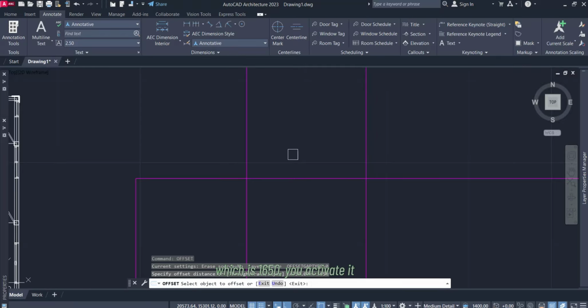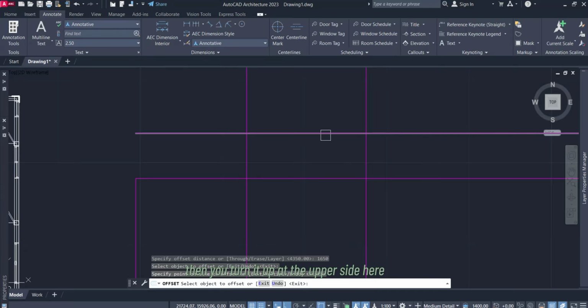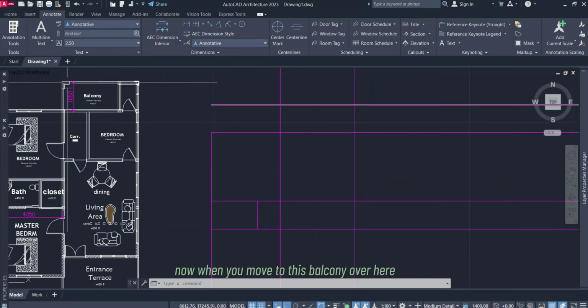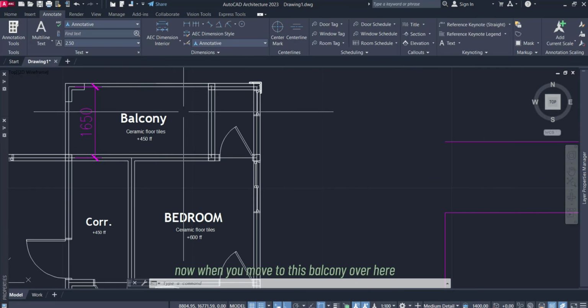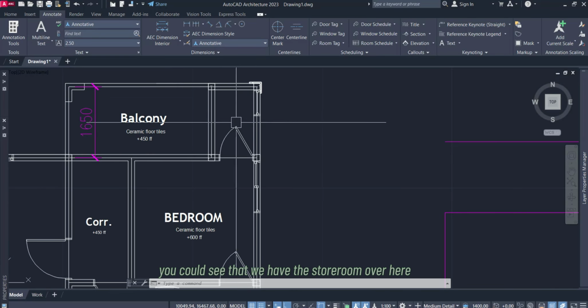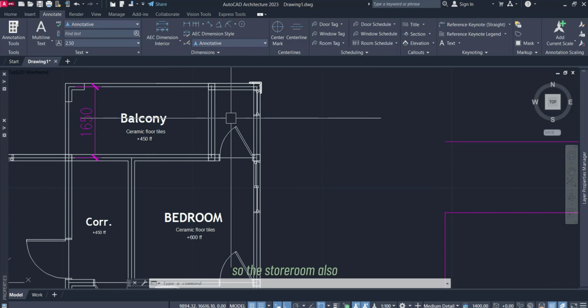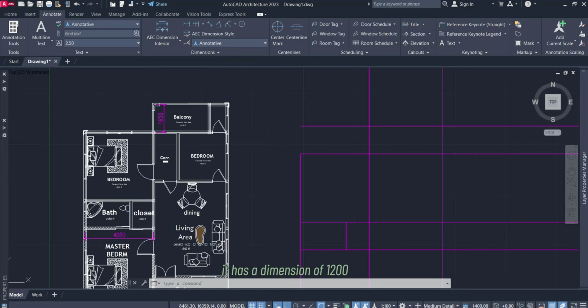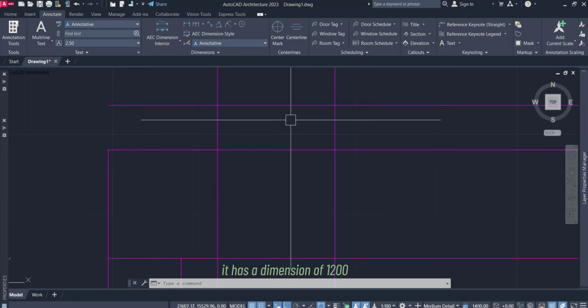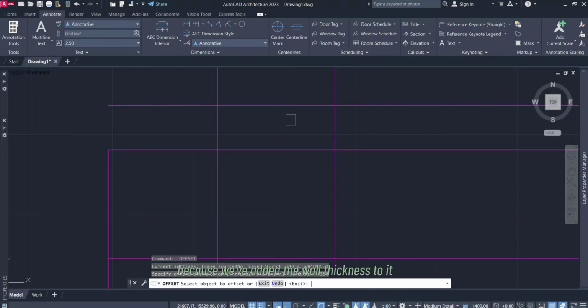You activate it, then you select this horizontal line over here, then you turn it up at the upper side here. Now when you move to this balcony over here, you could see that we have the storeroom over here. So the storeroom also has a dimension of 1200, which is the offset command. So 1350 because we've added the wall thickness to it.